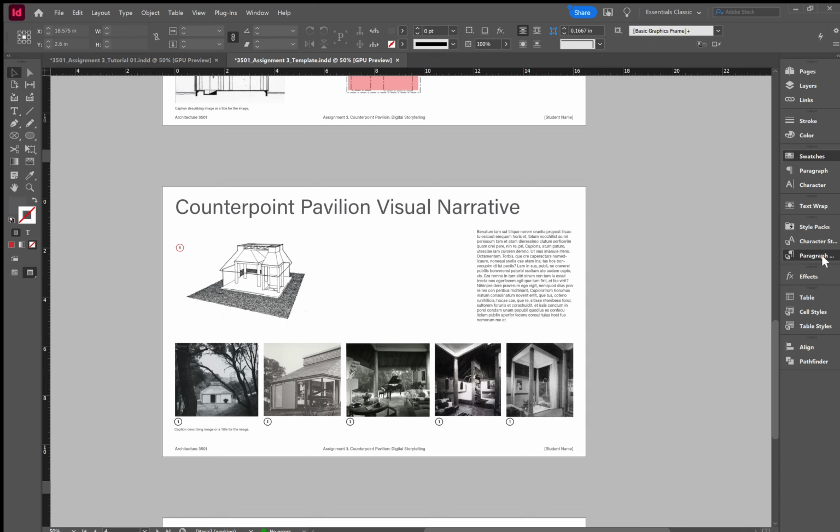So then I'm going to go to my paragraph style, and I'm going to go to my call out. I'm going to edit my call out, and character color, red. Okay, so now all those numbers are red.